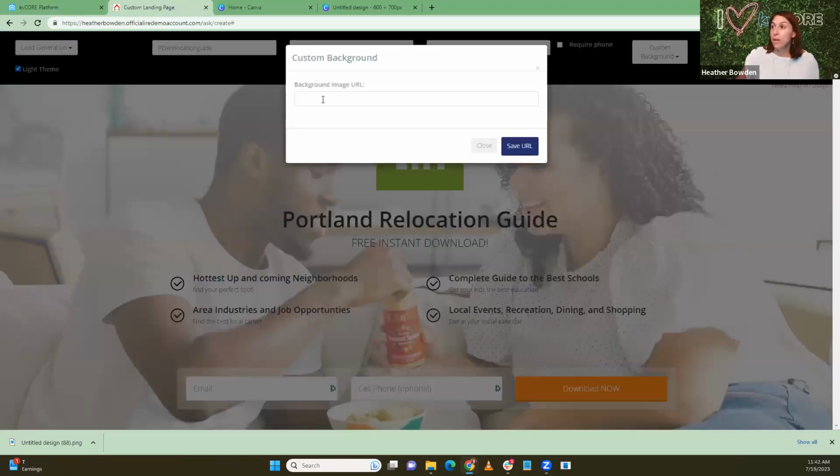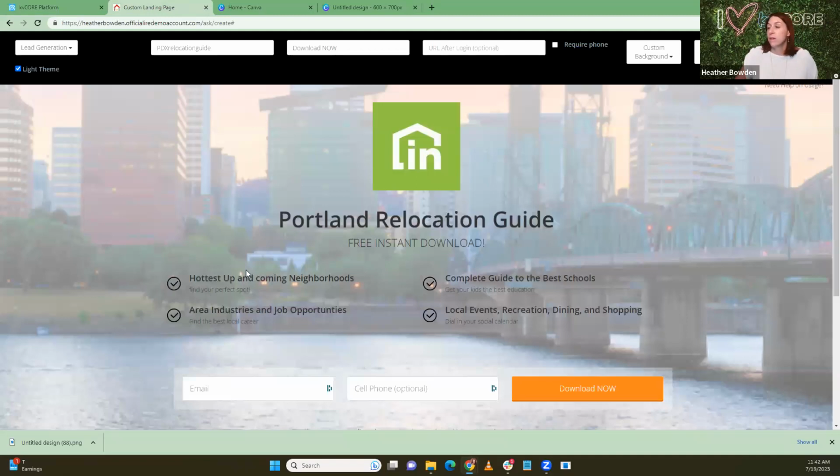So you're going to go back to your landing page and put that URL in the background. Save it. So now I've got a picture of Portland. I have a relocation guide. Now we want them to be able to download it right away. In order to do that, for the URL after login, you need to put a downloadable link for whatever you're doing. So usually it's in a PDF form.